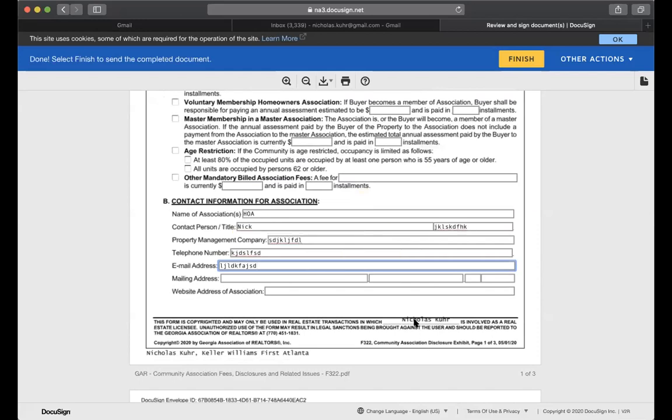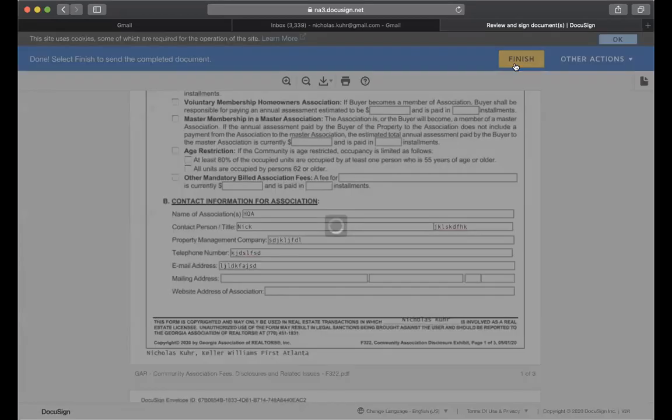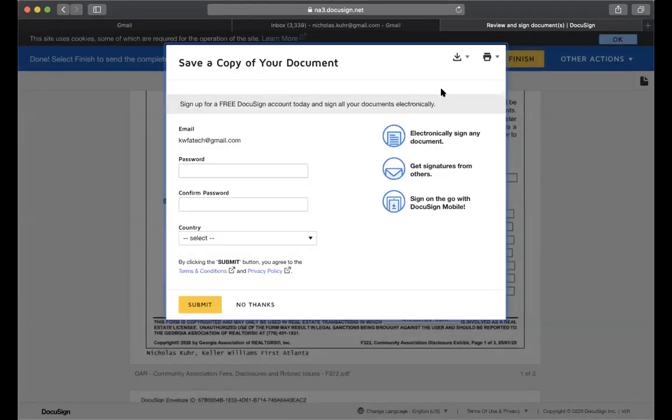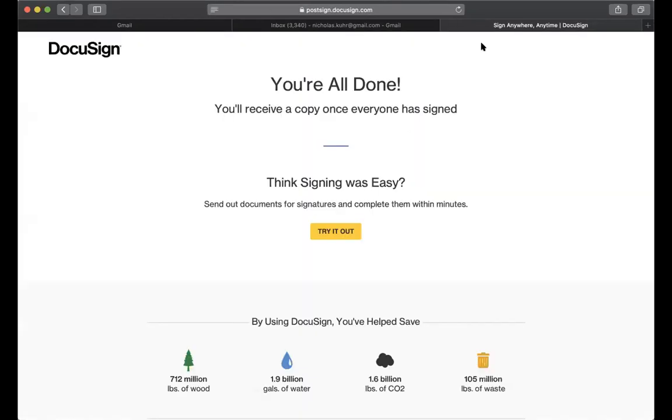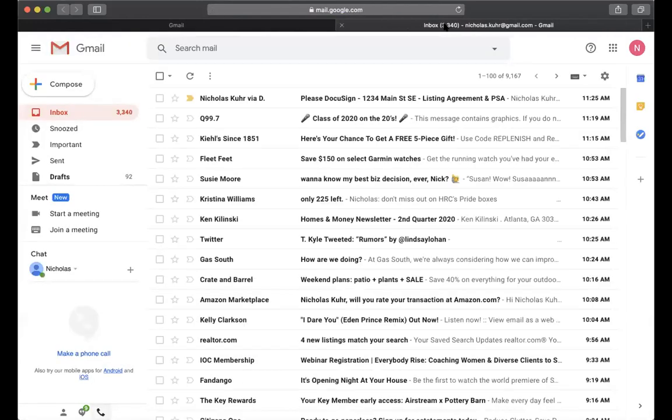All right, and you can see here I added my name at the bottom, so it lets them know that I have the right to use it. So I finished signing it. I'm going to click finish. And it's going to ask me to save a copy by signing up. You can just tell your clients, no thanks, they don't need to. Perfect. So now I'm all done.